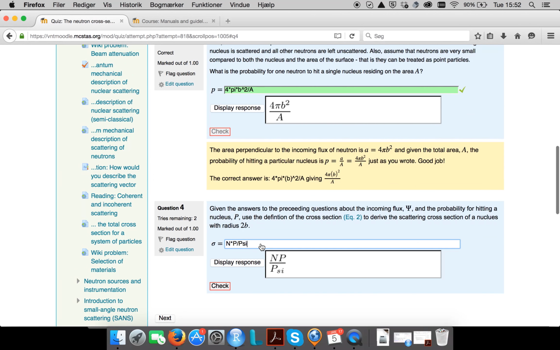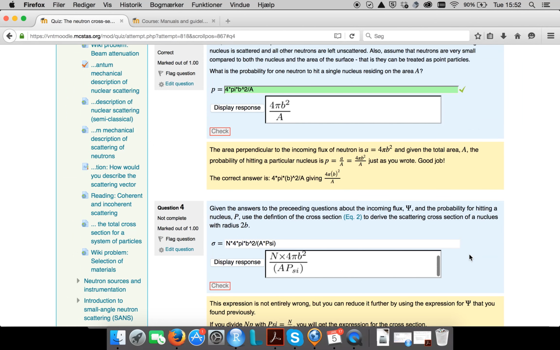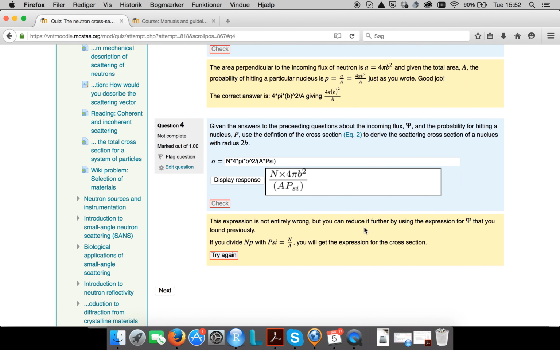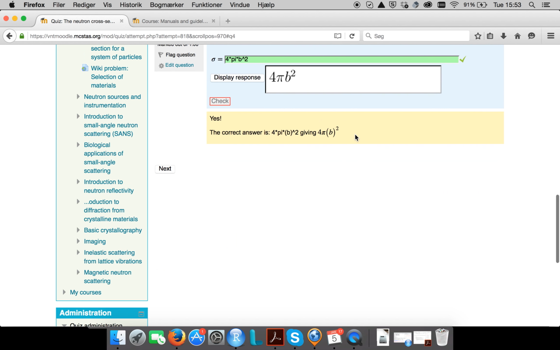And I go up here and I say, okay, so I'm going to substitute P. So I'm just going to write it in. So now I'm forgetting that I also add the psi, but let's see here. I'm getting, oh, it's not entirely wrong, but you can reduce it even further. Oh, okay. And then I see that if I put in what they say, then these disappear, it seems. I display my response, and I'm given that this is the correct answer. So this is the question.